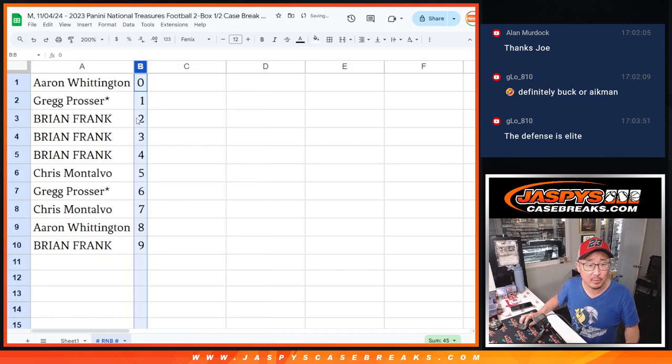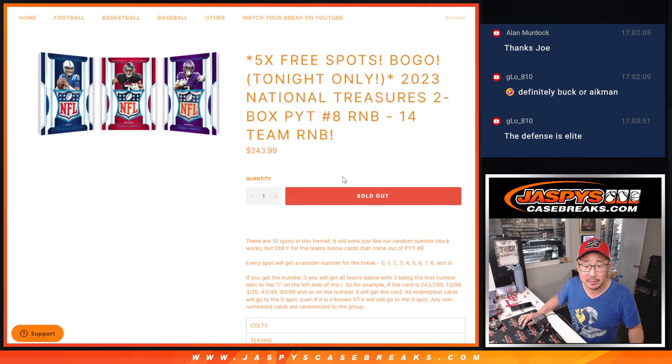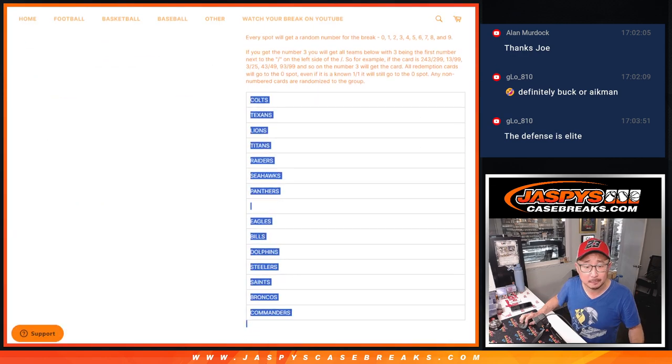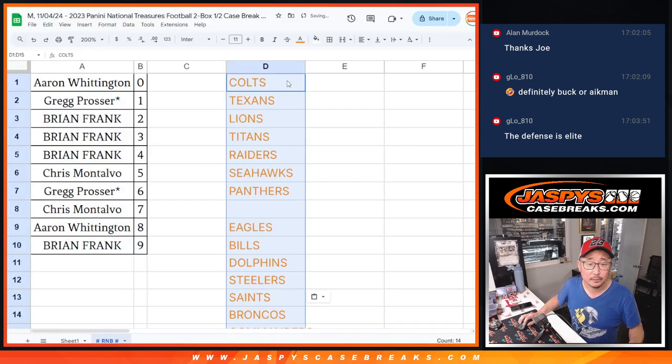Let's order these numerically. Let's actually get that list of teams on this spreadsheet as well. All right, there we go.